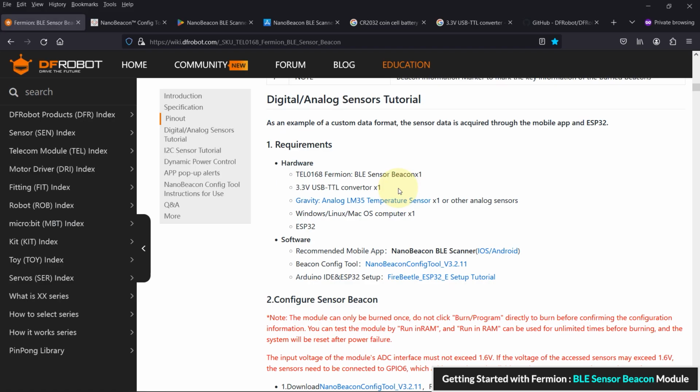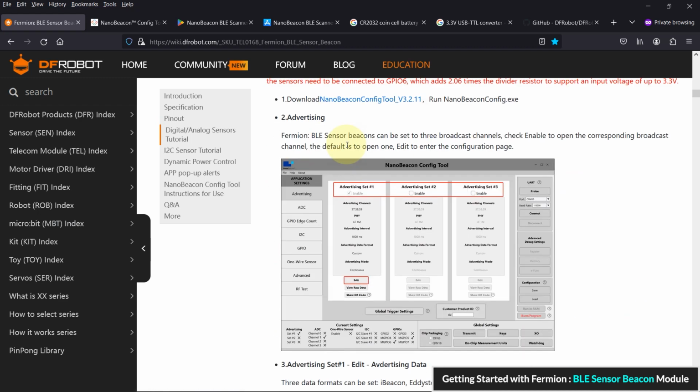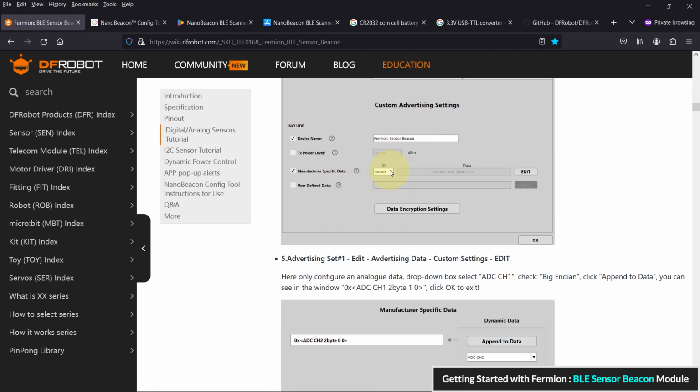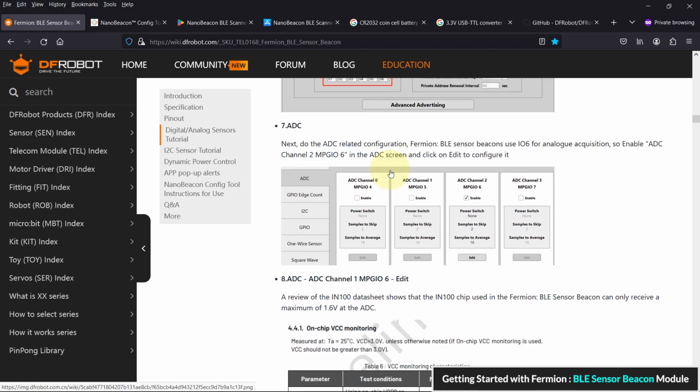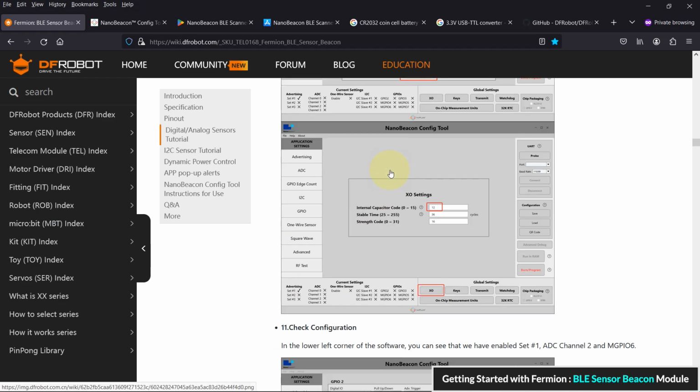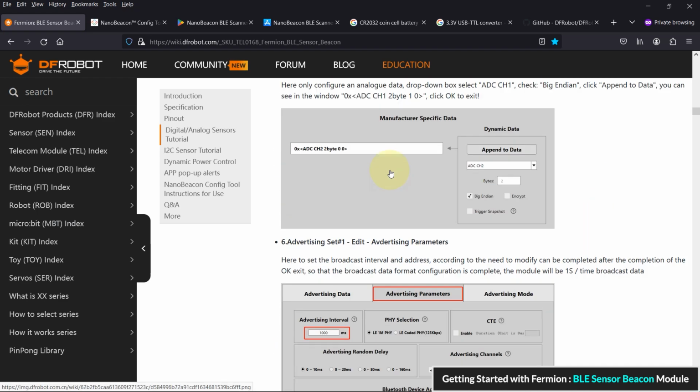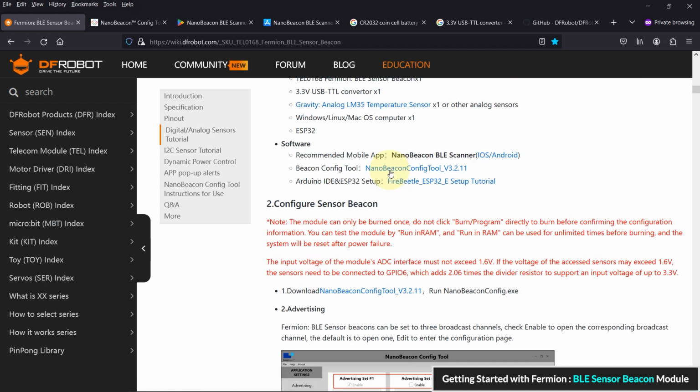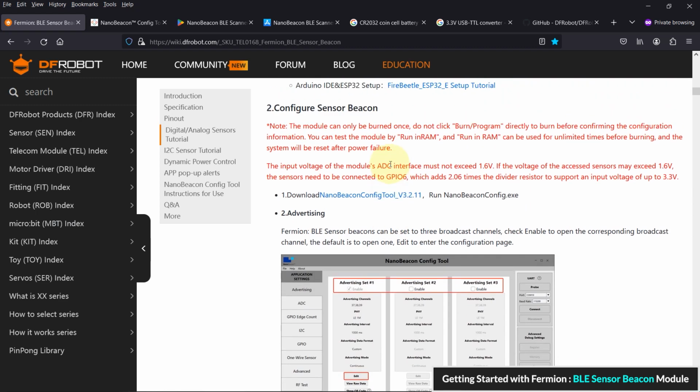Okay, now let's configure this module. There are two types of sensor we can connect here: digital or analog sensors and I2C sensors. We will see both configurations. They have given a stepwise procedure here, with screenshots, for how you can configure the advertising data section. You can refer to this, as well as this video. I recommend you refer to this wiki.